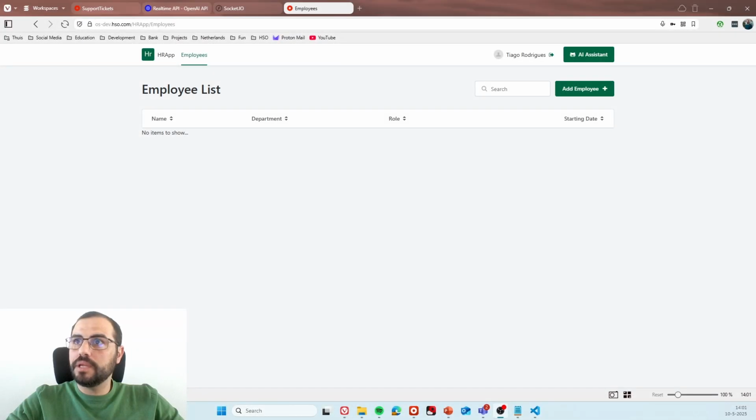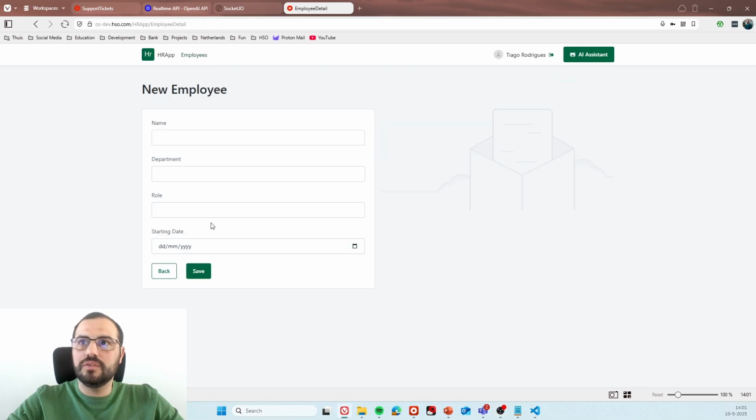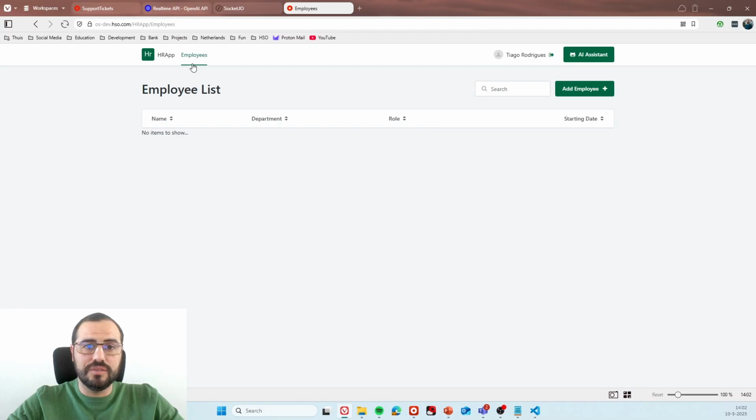Okay, so we have the application, and yeah, we can see it's a very simple application, just with the possibility to add an employee, with just one menu. So we have the button here. Let's click on it and let's activate the real-time mode.